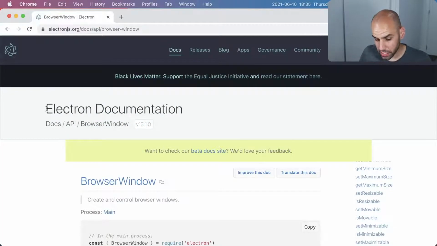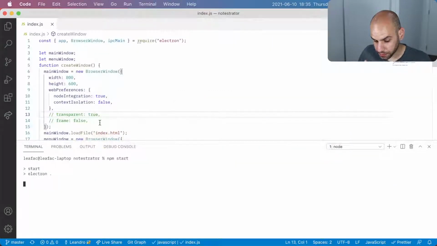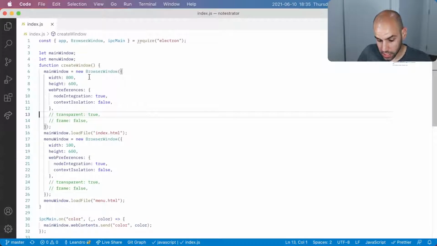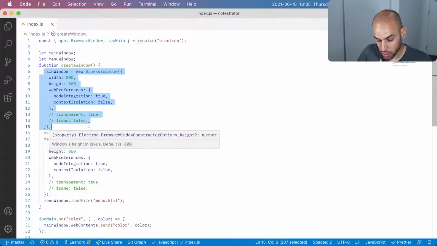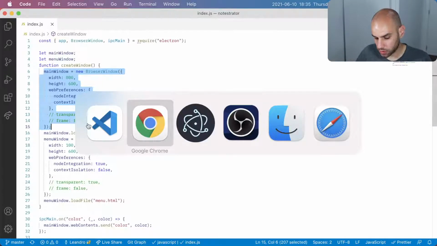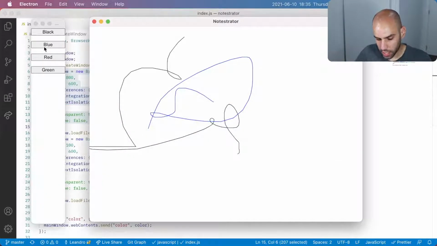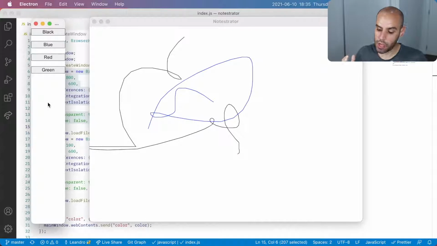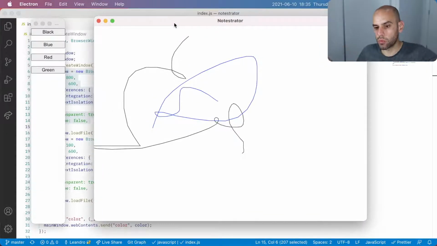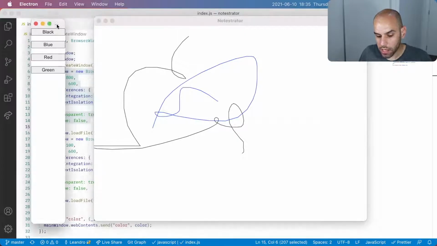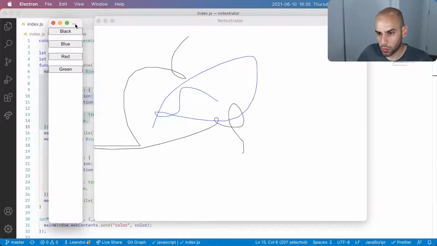So what I have here in front of me is the Electron documentation for browser window. When we start our app, we create two browser windows, one for the drawing area, so this, and another one for the menu. The reason why I want this is that ultimately I think the drawing area needs to be full screen, and the menu needs to be draggable. You want to move it around.